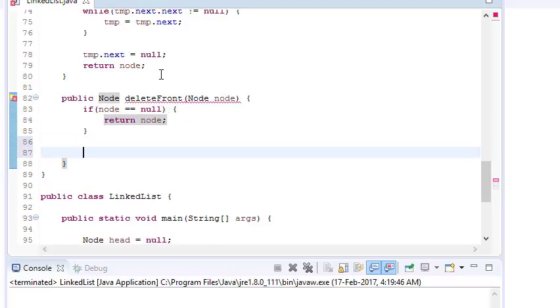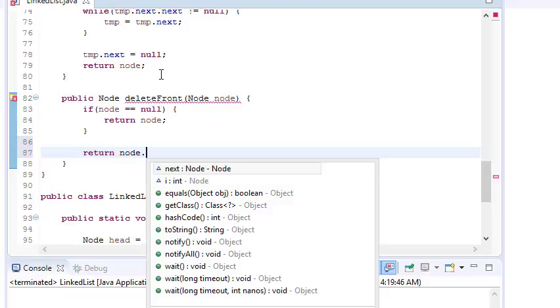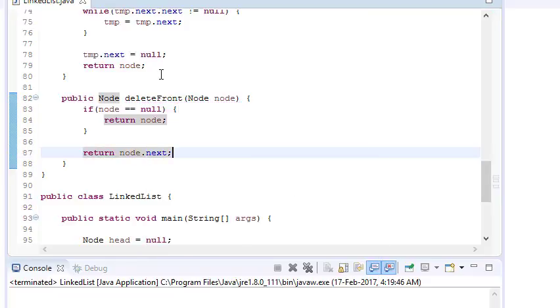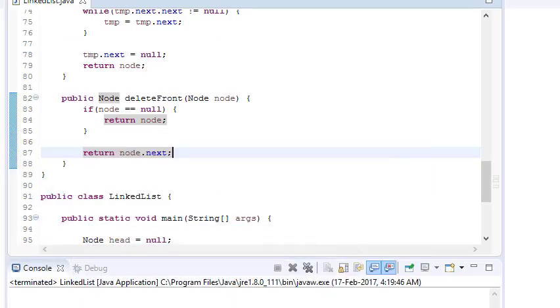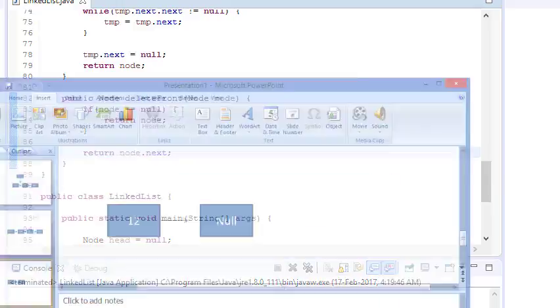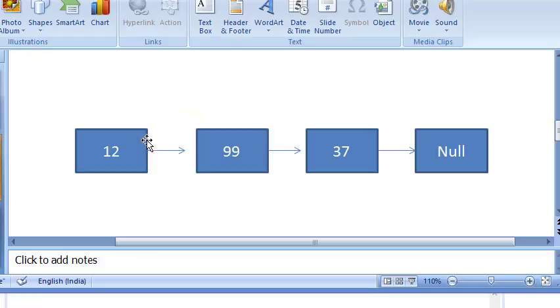But if it is not null, if it even has a single node, what you'll do is return node of next. Let's say it has only one node, like 12, and the next of 12 is pointing to null. When you return node of next, you are returning null. But when you have more nodes, you have access to this node, so it will return head of next, and we have the whole new linked list.